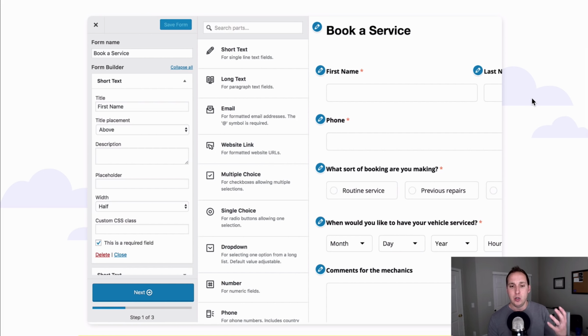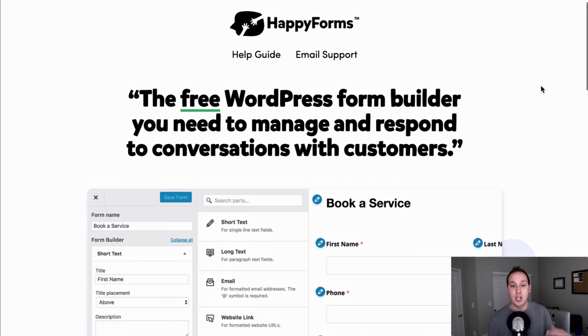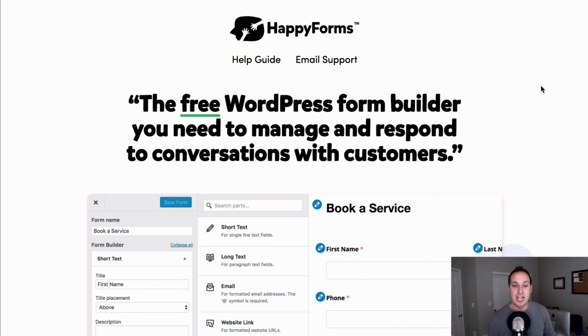Now, again, the only downfall with Happy Forms right now is that they don't have a lot of the advanced options that Gravity Forms has, and they're still working on a lot of their integrations. Now, I did talk to a support person with Happy Forms, and they said they're adding a lot more functionality soon. But as of right now, it's just not quite as robust as Gravity Forms.